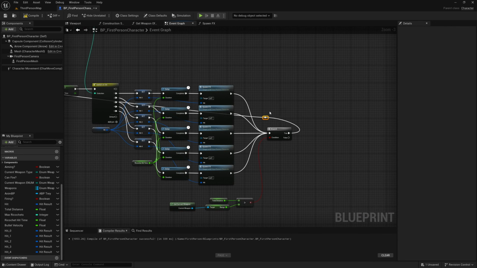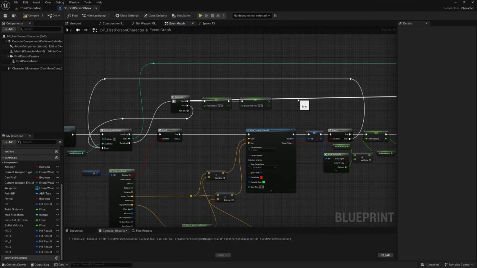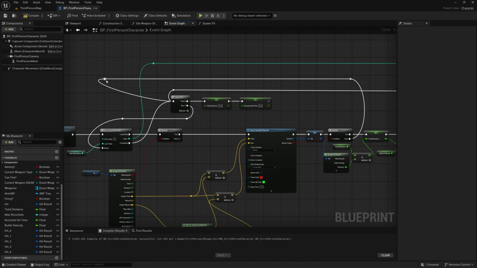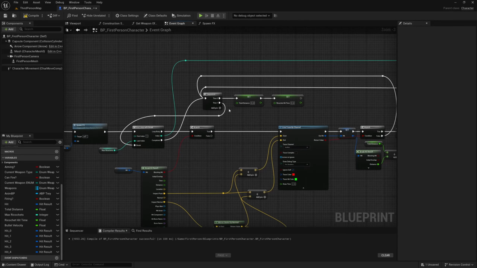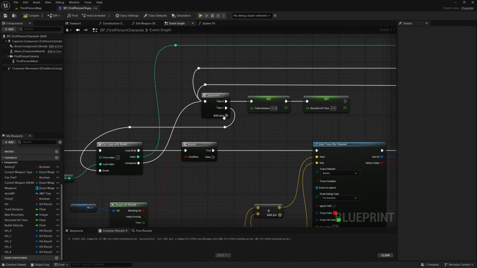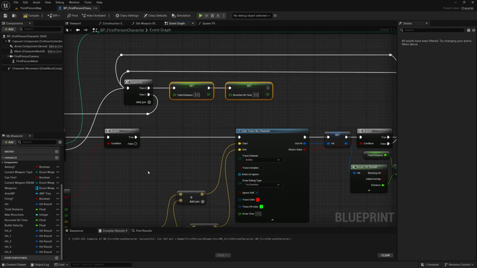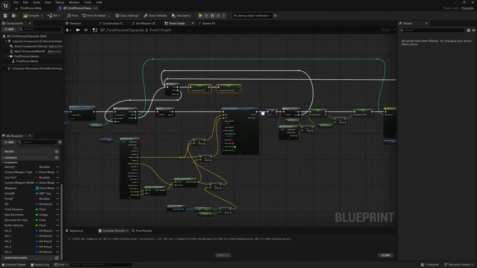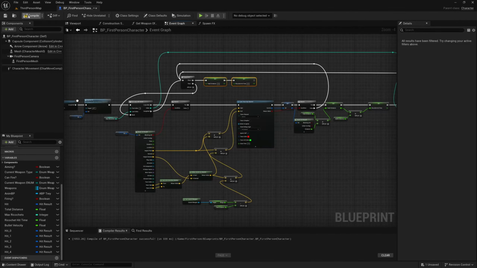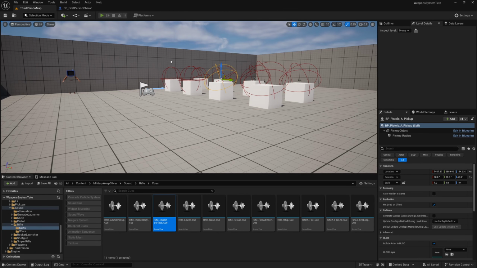Actually, if we don't hit anything, we probably want to reset these as well. So actually, I am going to take this false and plug this into the sequence as well, not into the break. So it will break it, but anything plugged into this sequence is going to reset these floats and then break that loop to stop it going off. And that should be pretty much everything, I do believe. So I'm going to hit compile and save and test this out, see if it works.